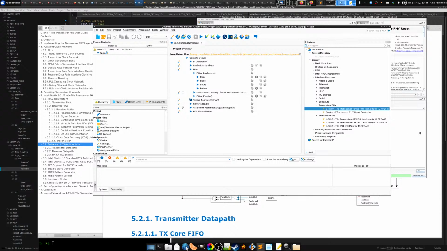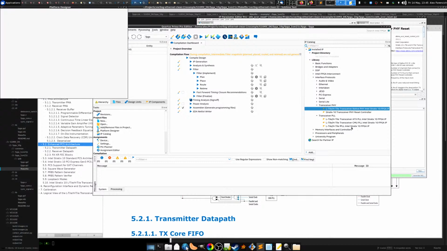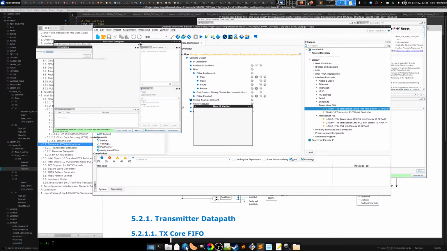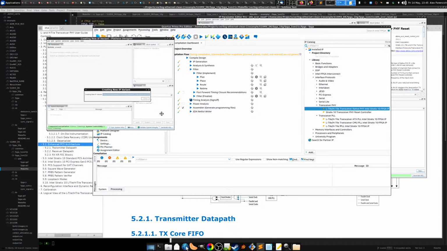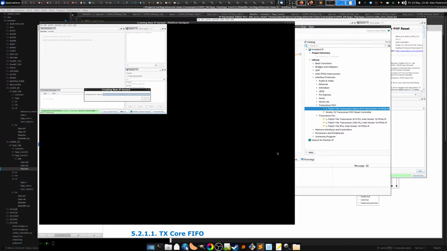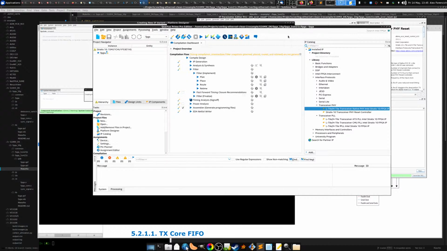I need PHY IP. Try this again. Okay, so this is a transceiver. All right, try this again here. Wasn't expecting Quartus to put up quite this much of a fight. Once this is done, then we can generate the Verilog for this and start integrating all the pieces.